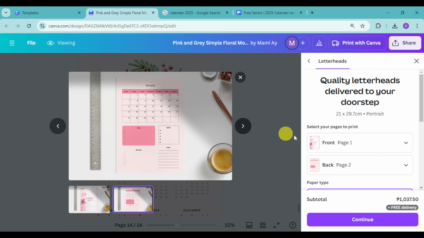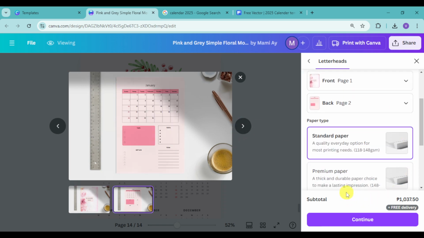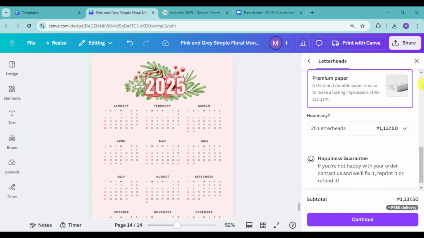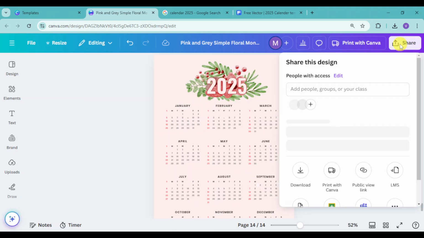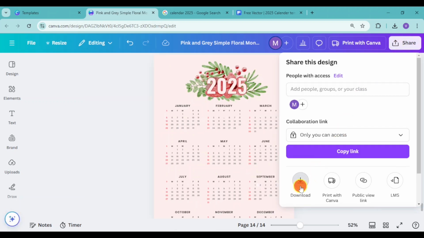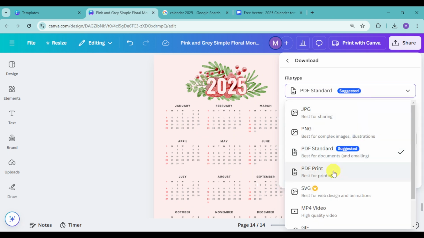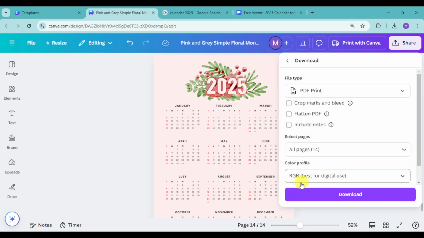We have in here a mock of this planner. You can see in here the subtotal for standard paper and in here is a premium paper. If you want, if you have your own printer at home, you can click on the share option. Click on this download option and then choose in here a PDF standard or you can use PDF print and then click on this RGB for best digital use and click on this download option.